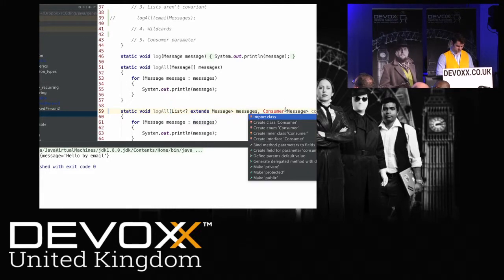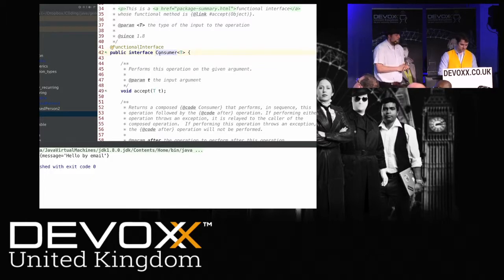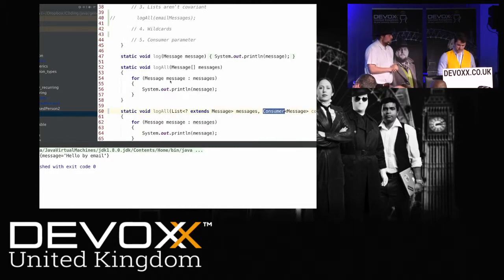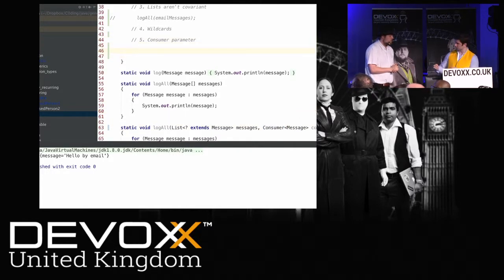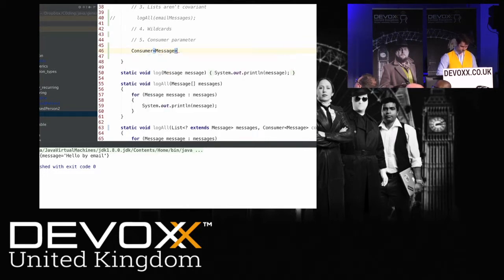Cool. Yeah, so let's take a Consumer. So Consumer is this new interface that was introduced in Java 8. It's a functional interface, has one single method here called accept, which will take an object and returns void. So we can pass this behavior to process the messages. So you want to print the message precisely? So yeah, let's create a consumer for that.